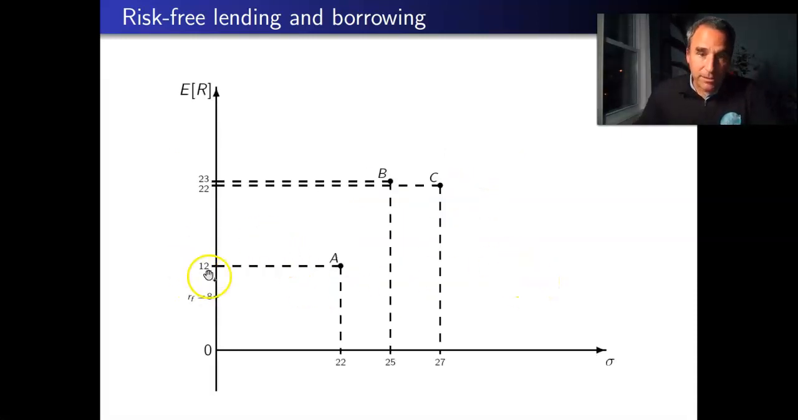All the assets here are on the graph, and every number here is a percentage. So A has a risk of 22%, an expected return of 12%. B has a risk of 25%, an expected return of 23%.